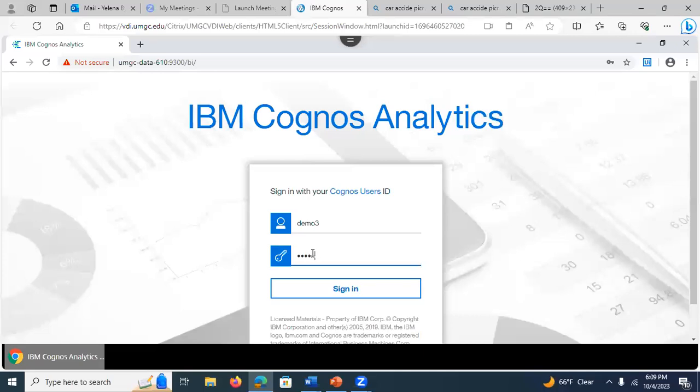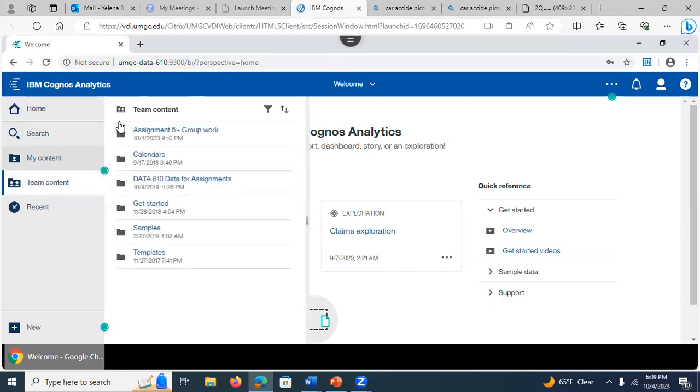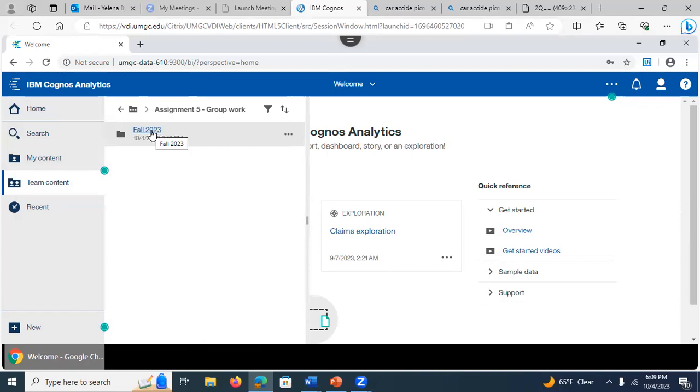So I'm a classmate right now, and I'm going to log in, right? So here I'm in the same group. When I click on the team content, I should also see the assignment 5 group work. I also should see this enrollment semester, and this is the work that my teammate did, right?